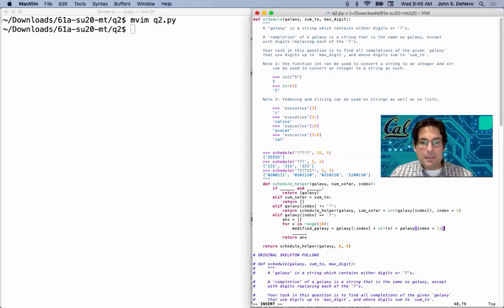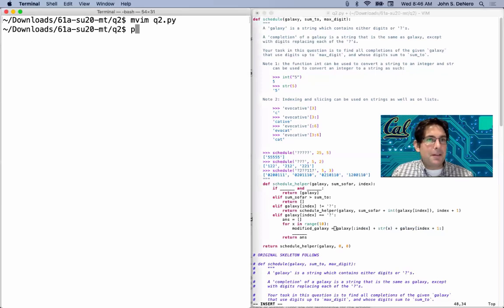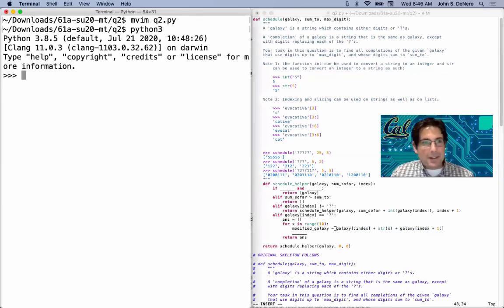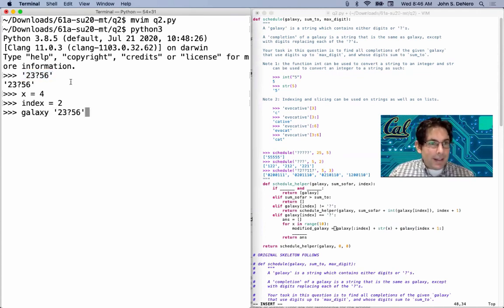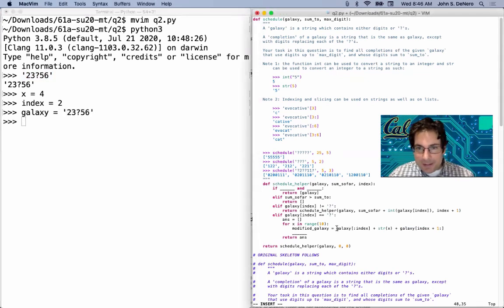That might work. So let's just look at what this does for an example before we go on. It would be nice to know that it works. So if I have something like 2, 3, question mark, 5, 6, and I have an x which equals 4, is it the case that if index equals 2 and galaxy equals this thing, that I get what I want when I evaluate this expression?